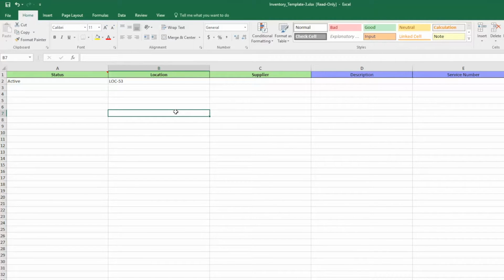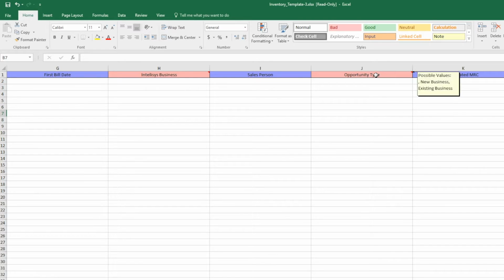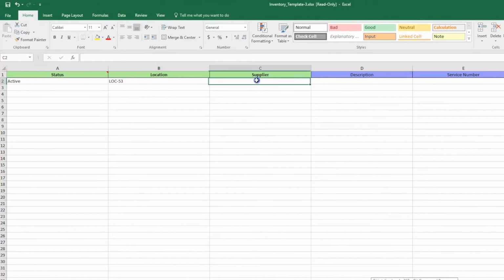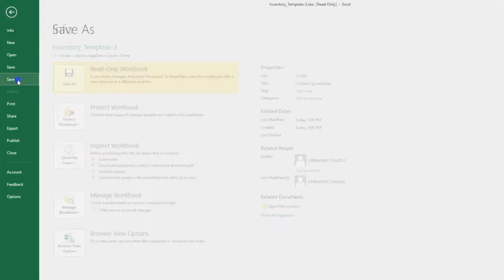Headers are indicated by color. Green headers are required and must be filled out in order to complete your import. Blue headers are optional and may be left blank if no data is available. Red headers are optional but require specific values. Hovering over the red header will display possible values that can be entered into the system. If the information is unknown, leave the column blank. Once you have completed all required rows, save the file to your local drive.